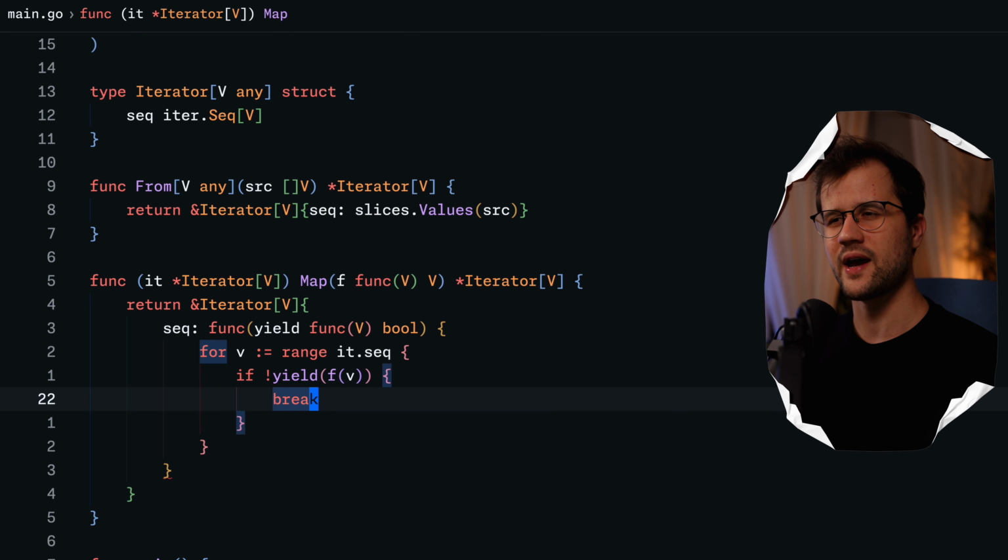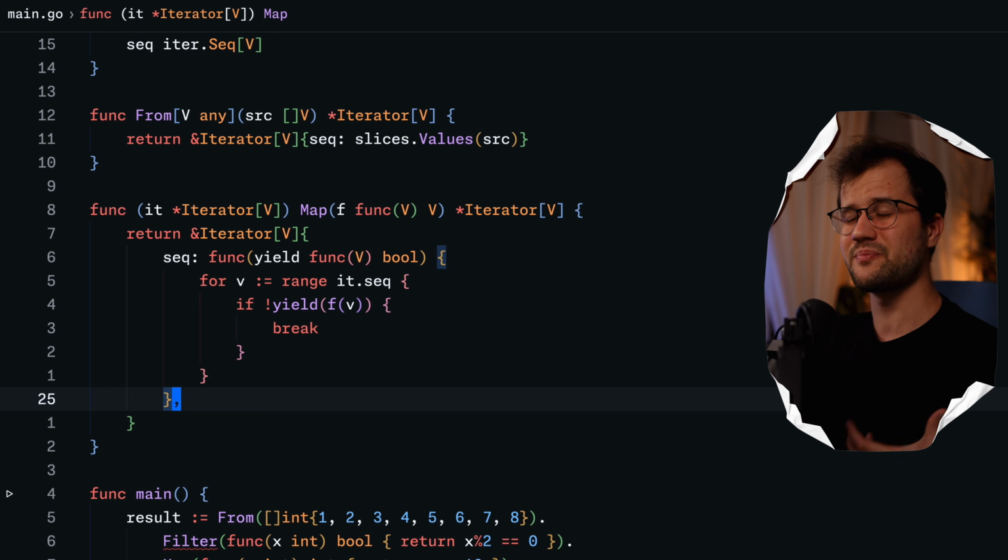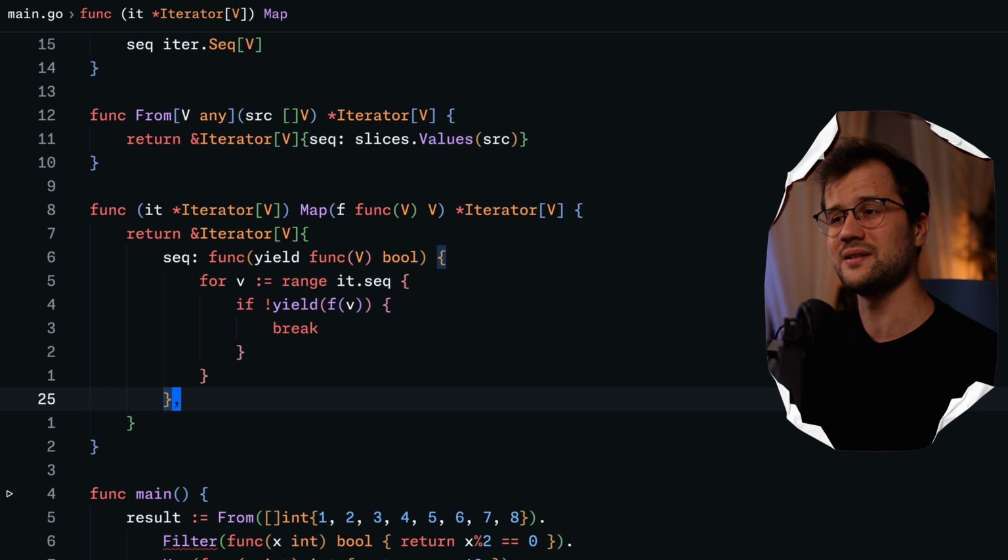And last but not least, we have to check the return value. Yield just returns false if the outer loop breaks early. So checking this lets you stop iterating when the consumer stops consuming, if that makes sense. Now we missed a comma right here, but this is basically our map function. Quite simple if you understand what is really going on with the iter.Seq in this case, or the yield function. But I hope that clarifies a lot of things.